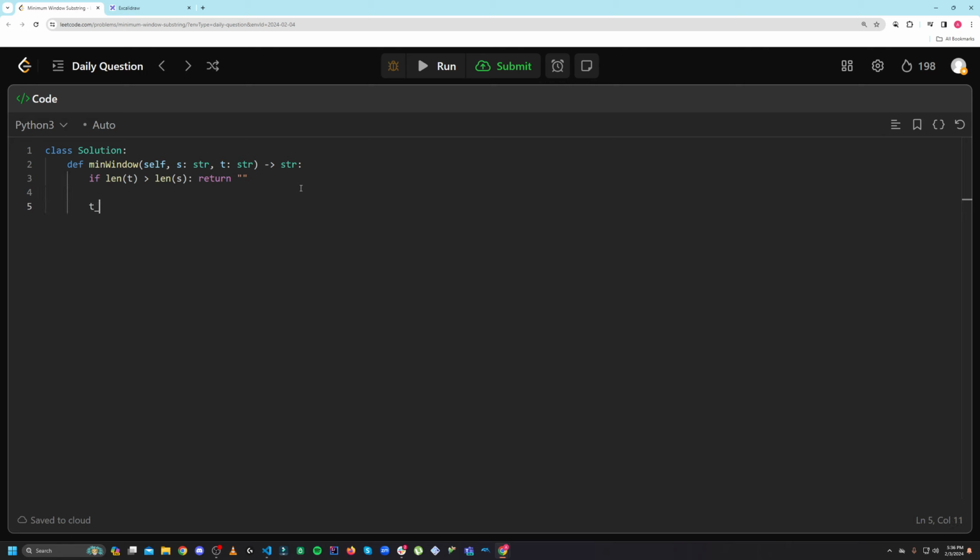First we're going to get the count of every single letter in T. So we're going to say T counts equals, and in Python it's super easy. In other languages more annoying. You can use a counter, and a counter will basically just give you a dictionary with every letter in T and all of its counts. And you can write this yourself in another language in O of T.